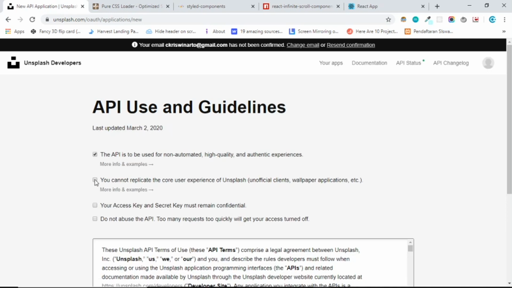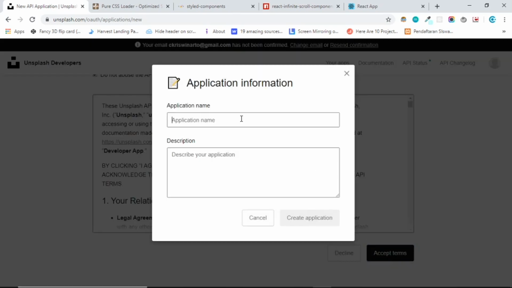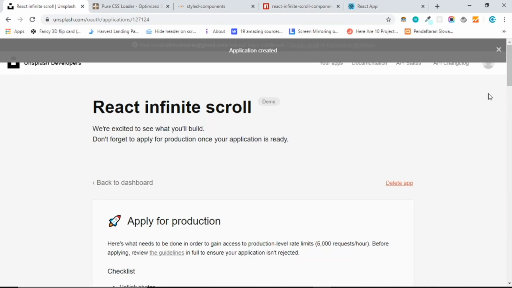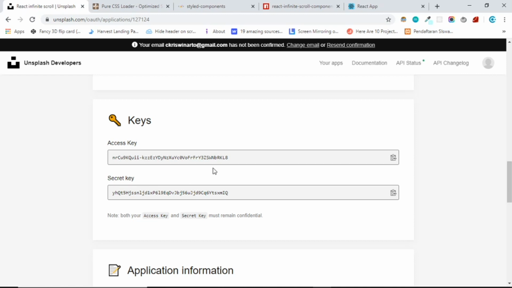And you need to check everything in here, accept the terms, and for the application name, just say React Infinite Scroll, and in here just say Infinite Image Gallery, like so, and create application. And now you should have, let's see, access key and secret key. This is what we are going to use. Of course, you have your own access key. All right, don't use my access key.